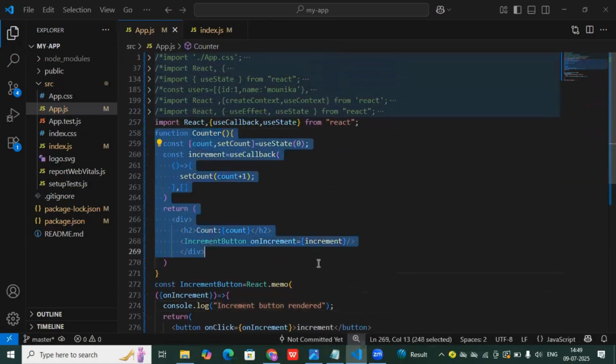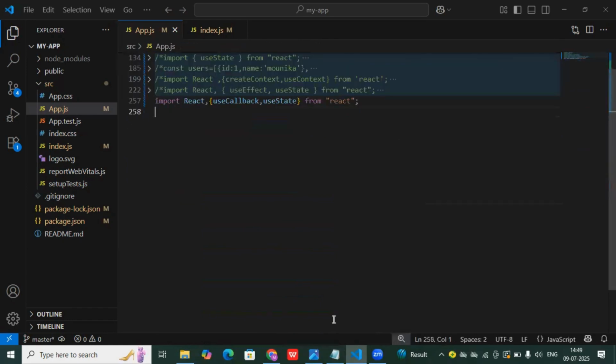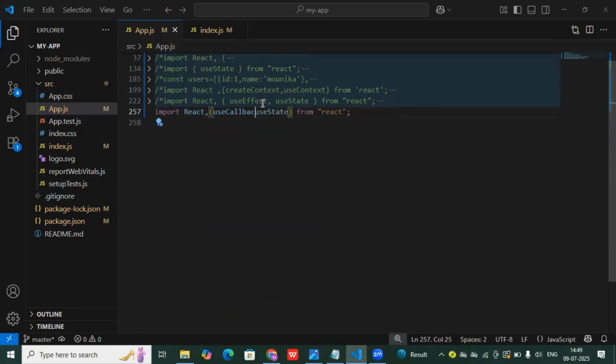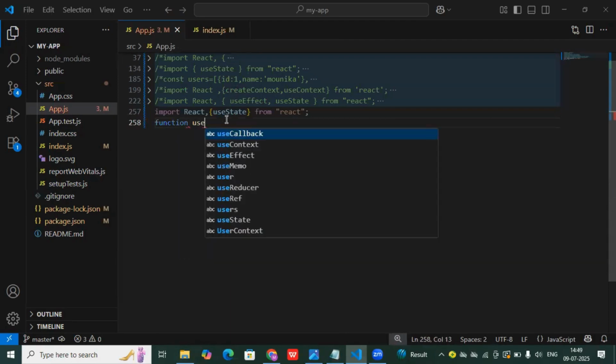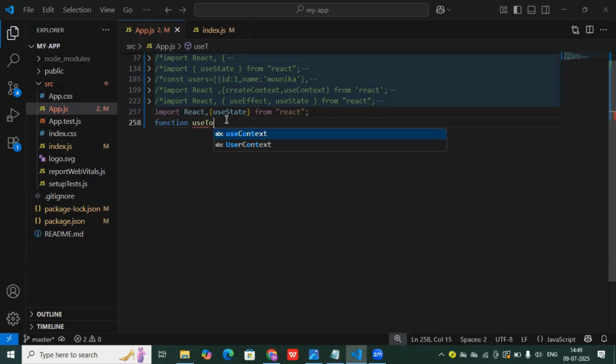Now we will see the custom hook here. I am taking one custom hook named useToggle. How is it defined? First "use", and then the function name I want to give, toggle. So it becomes useToggle, like useState, useEffect, useCallback, useContext. useToggle is not built into React, but we are creating it, so it is called a custom hook.